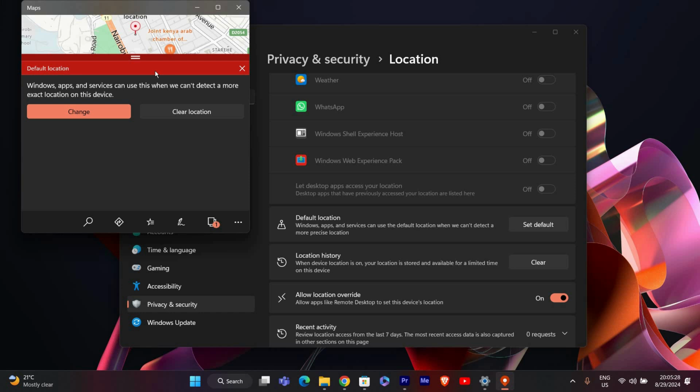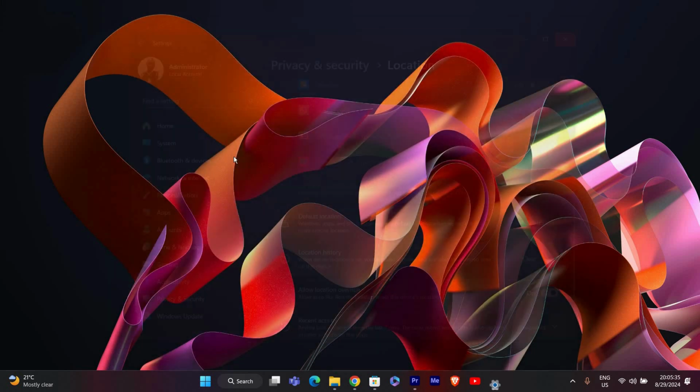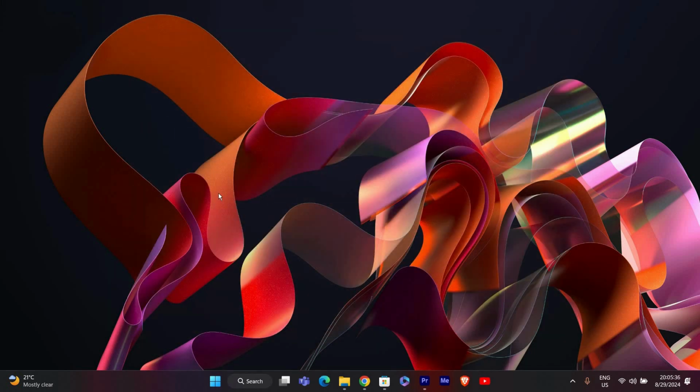After selecting your default location, it will automatically be saved. You can close the Settings app. And that's it, you've successfully set the default location of your PC in Windows 11. This can help personalize your experience and make your apps work better with your preferred location.